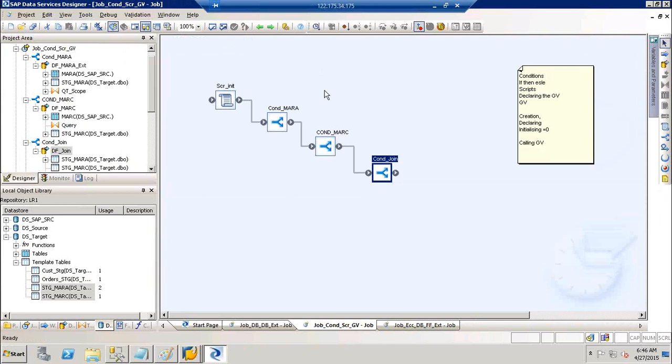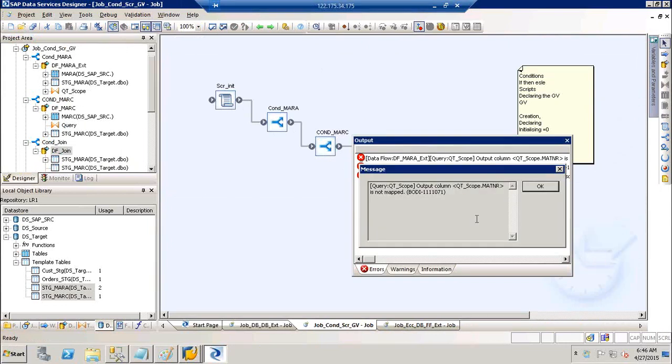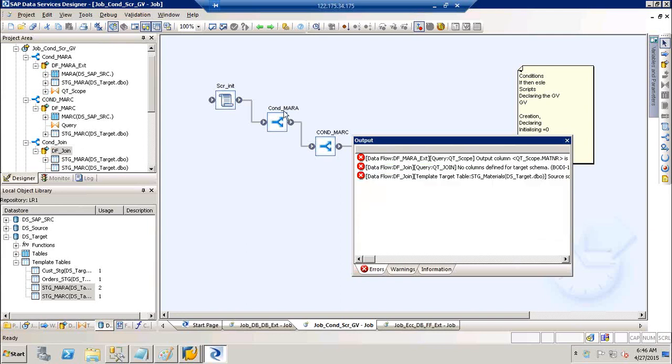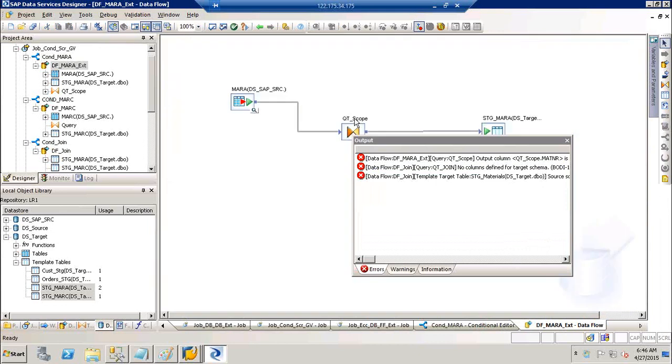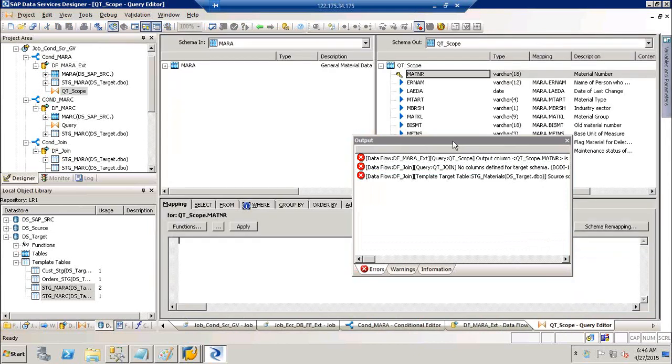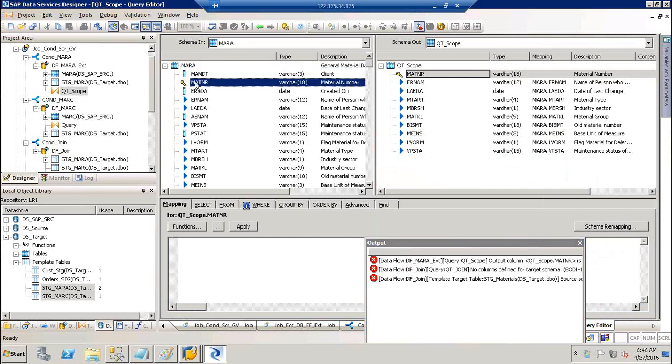Now validate this one. So it has many objects now. Not even one, it has many. It has some global variables, it has data flows, it has conditionals and all these things. Now click on validate all and it says that there are some errors. So let me first go and look at this one. Qt Matner is not mapped, right? In qt underscore scope, the first data flow, it says Qt Matner is not mapped.